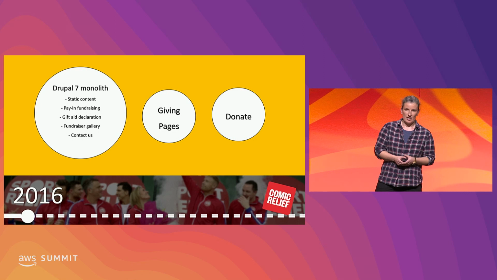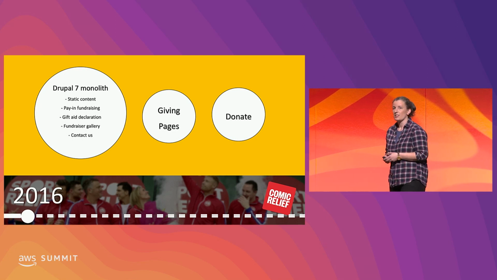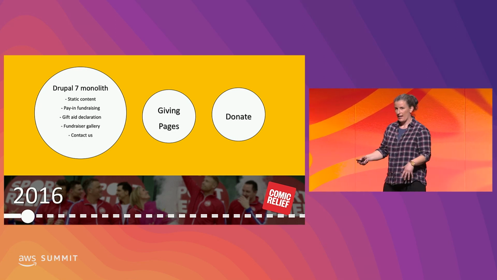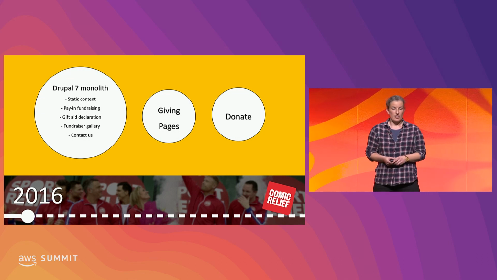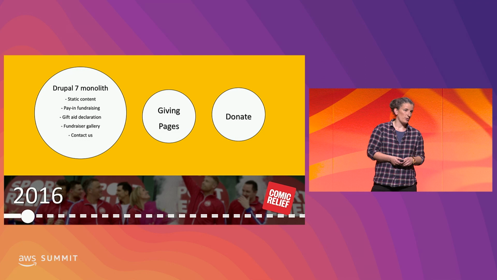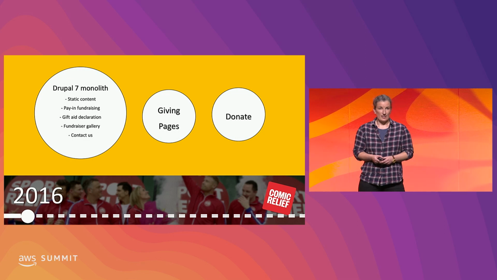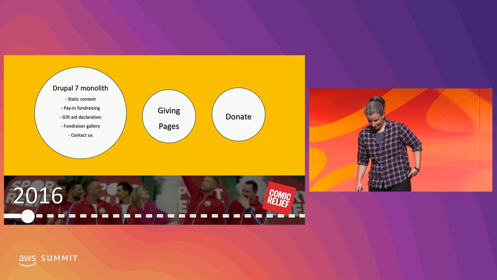Our other two products at the time were giving pages, which is where users could set up an account, create a page, share it with their friends, and get sponsored. And also our main donation platform, which was the one which was able to take 350 donations per second. This was multi-cloud and was one of our biggest tech investments of all time.